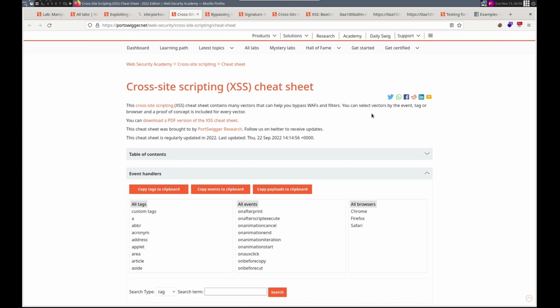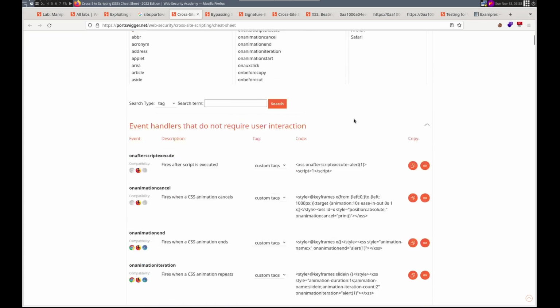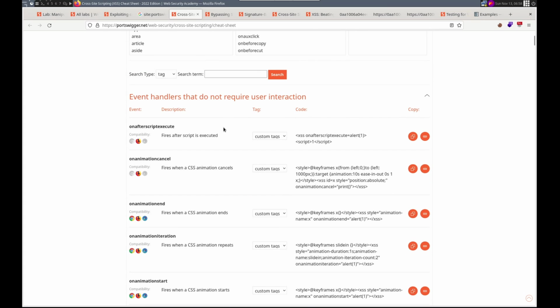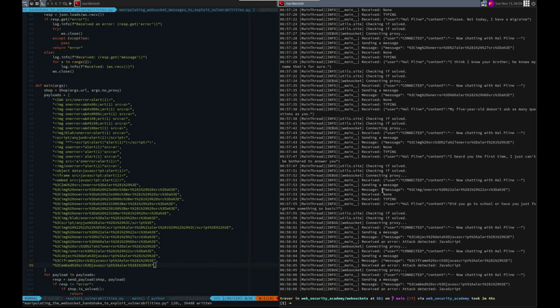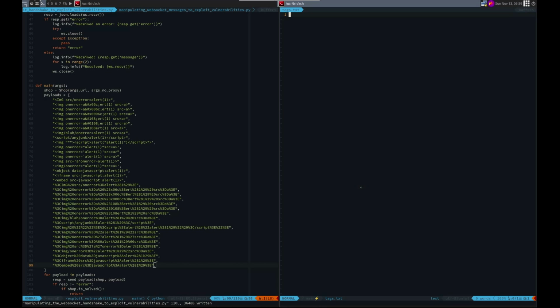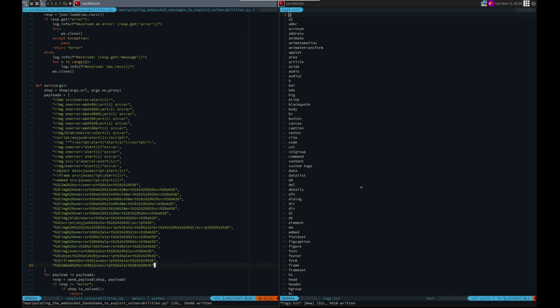Filters. Select. Okay. So I guess we could do like... We could do it like that. We could send all the tags. Remember when we did that one? So vim tags.txt. I guess we could try that.